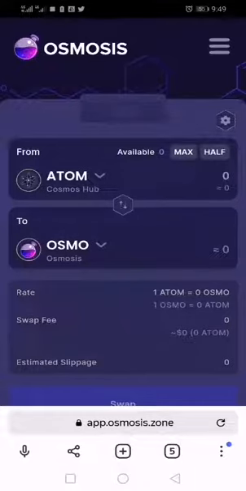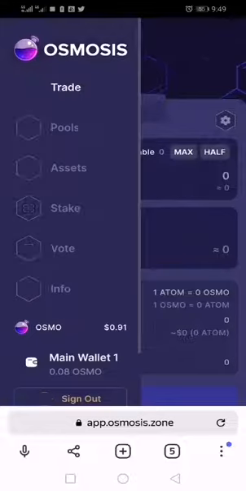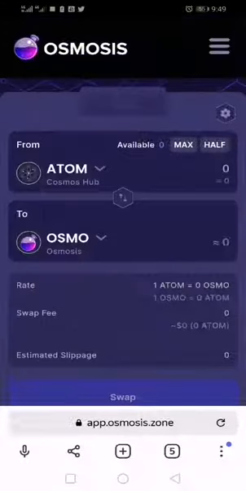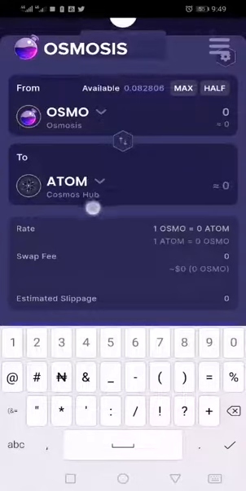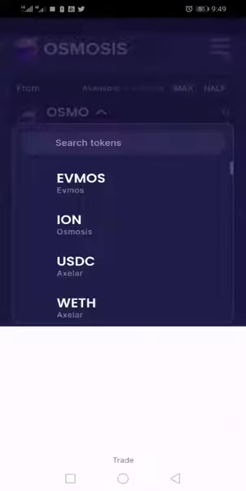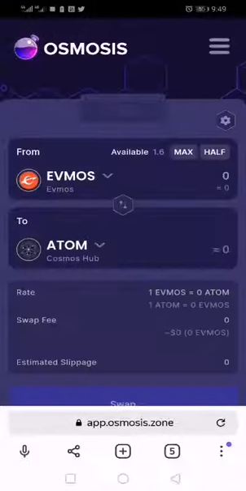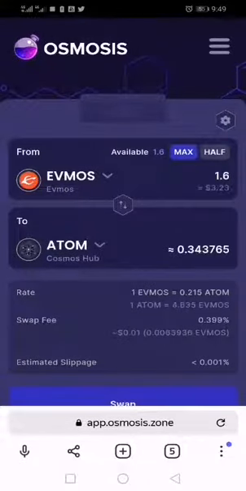You can check through top right asset, but I don't need to do that. I know it's there already. So I want to swap it to atom. So I've put my atom below, then I have my Osmo up. Let me change it to EVMOS. So you see, the 1.6 that I sent is already there waiting for me.